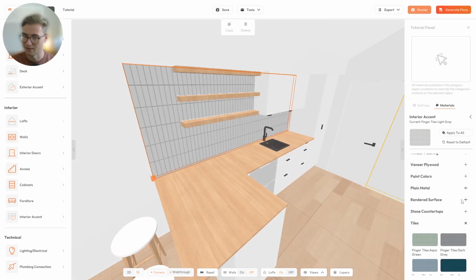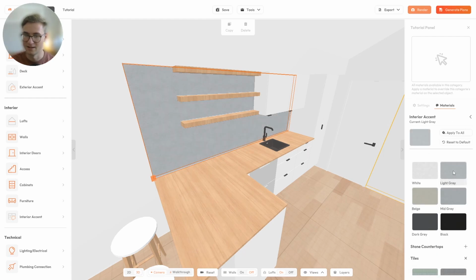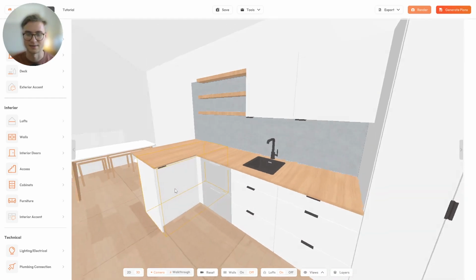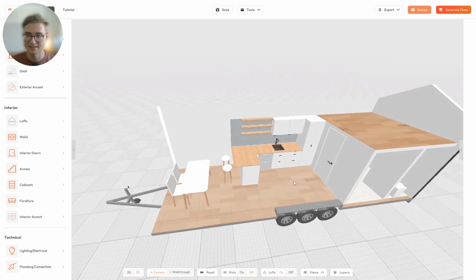Otherwise, we might even be able to do a rendered surface. So maybe a grayish grout, that looks quite nice as well. There we go. So that's how you would use interior accents.